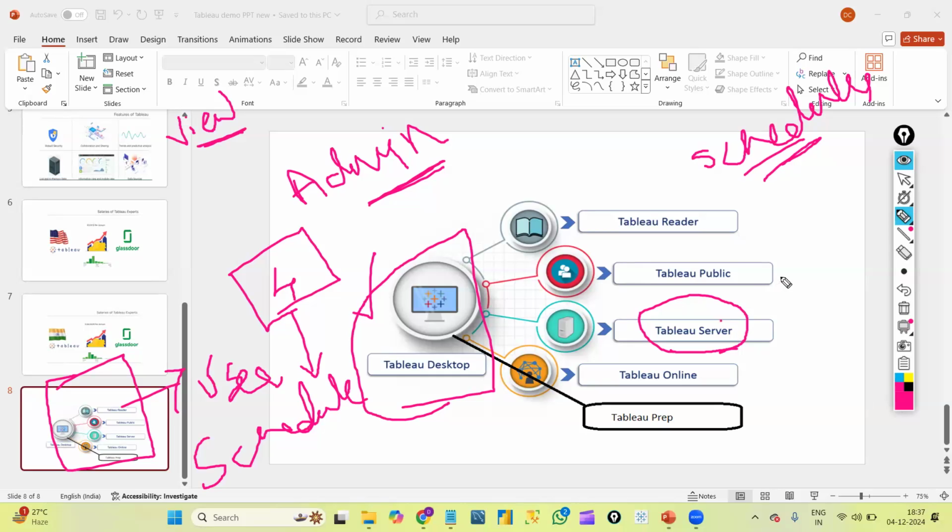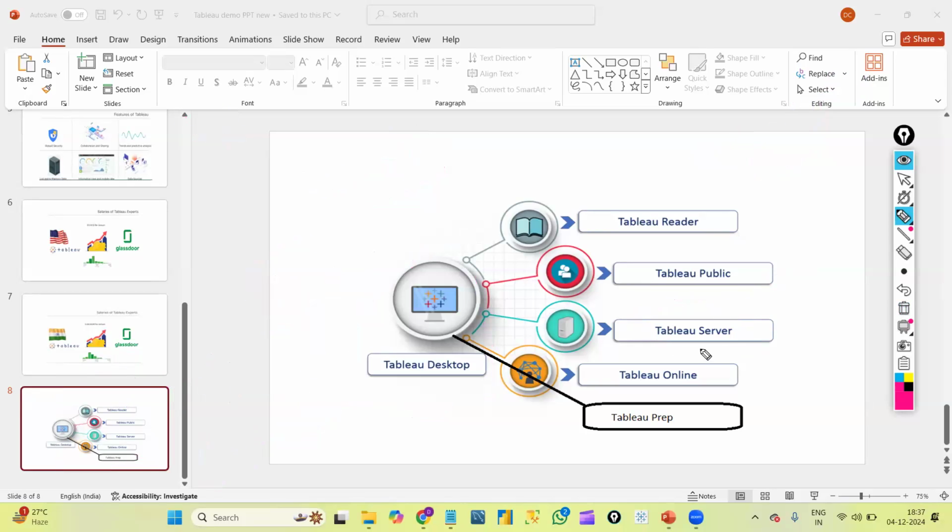We can even track the usage, such as how much time we spent on creating the graphs. Everything is stored in the Tableau Server itself. So each and everything we will learn practically in this course. Along with Tableau Desktop, we will also learn Tableau Server.